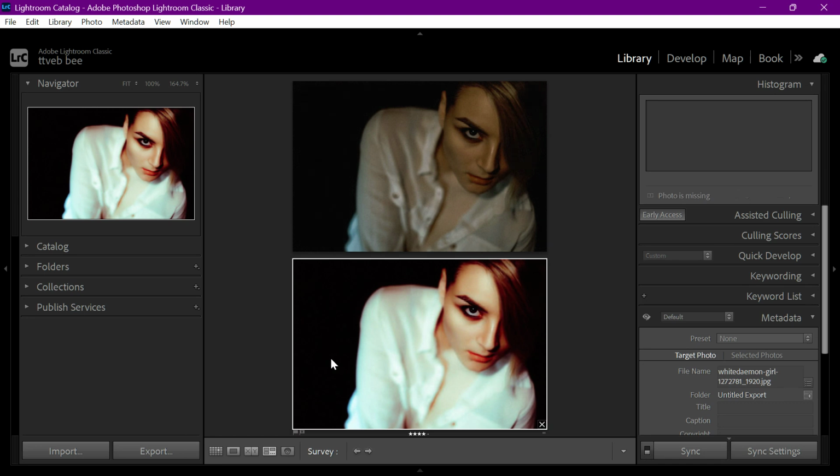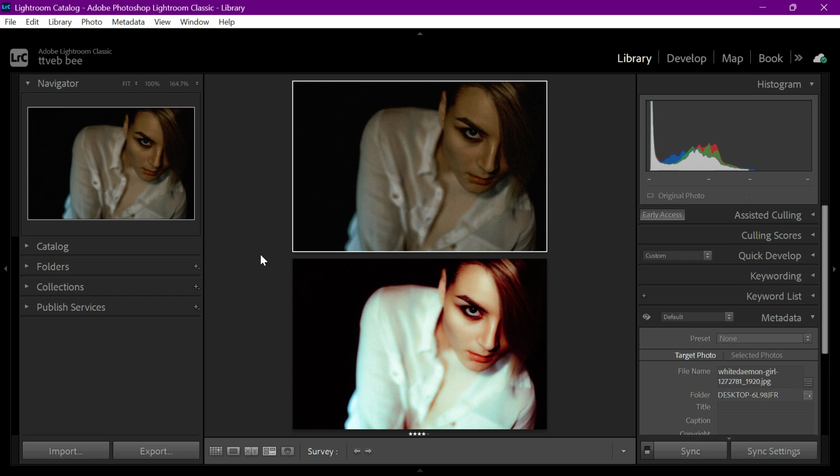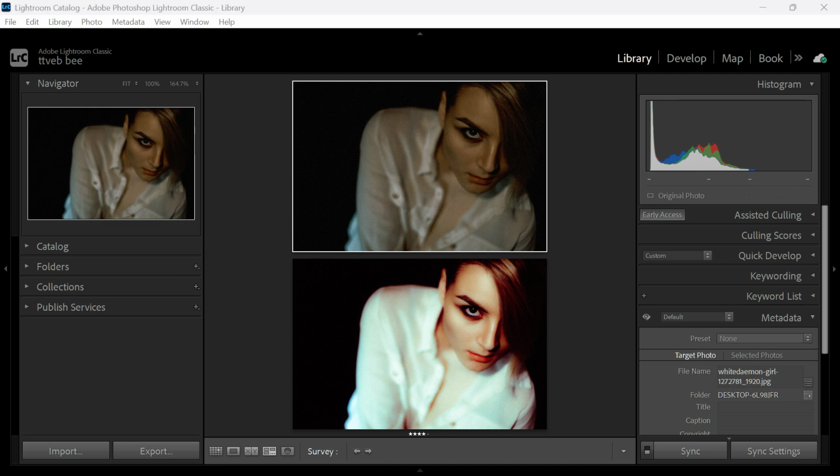Now you'll see all of the selected photos displayed together on one screen, which makes it much easier to compare them side by side. This is especially useful when you're choosing the best shot from a burst, comparing portraits, or deciding which photo has the strongest expression, composition, or sharpness.